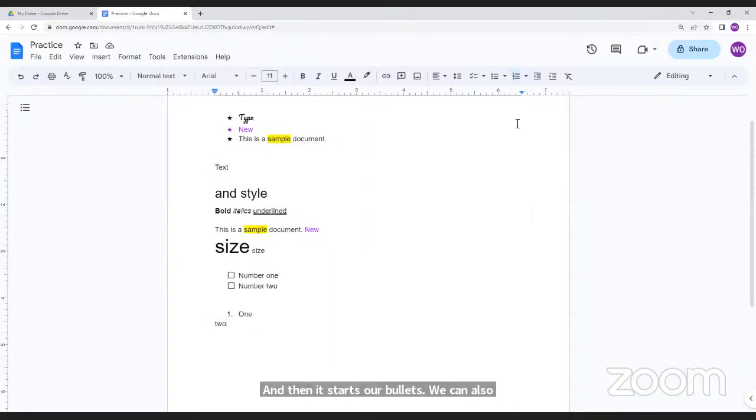We can also go again here to the shortcuts toolbar right here. We can hover over the numbered list button and press that. And that also creates a numbered list.